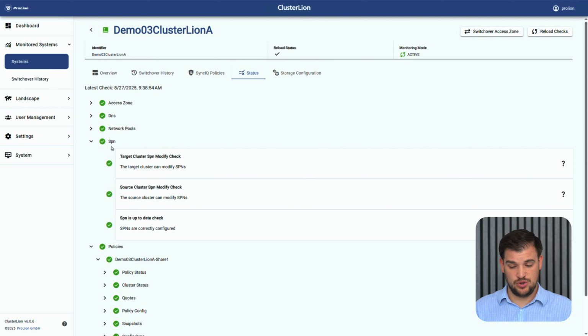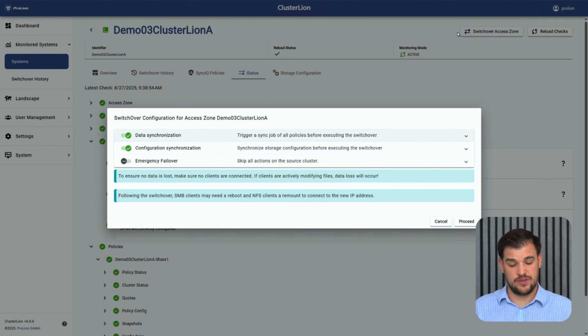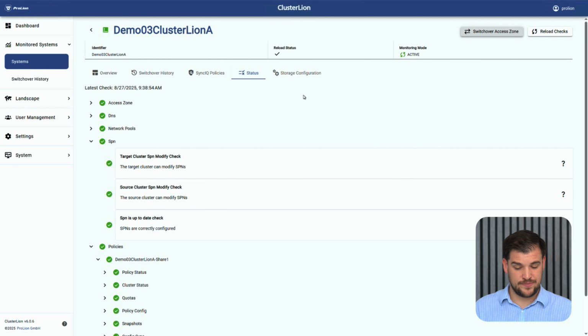To execute a switchover, we click the switchover access zone button. If required, a switchover can also be initiated on the SyncIQ policy level. However, your network will not switch over in that case. To switch over all the network configuration, we initiate a switchover on the access zone level. We can select a final data synchronization to happen, a final configuration synchronization, and we can decide if this is an emergency failover or a normal failover. We proceed with this configuration and initiate the switchover.